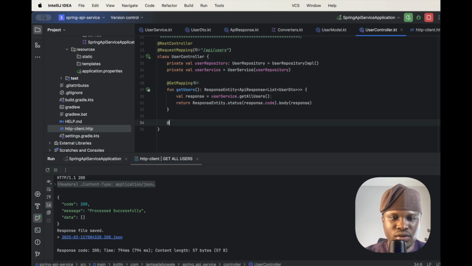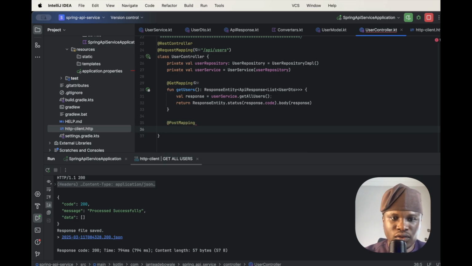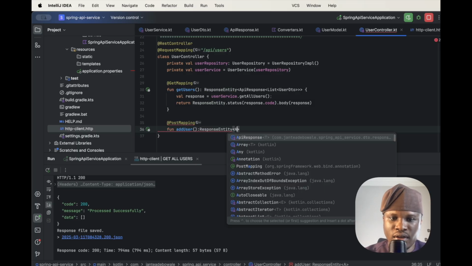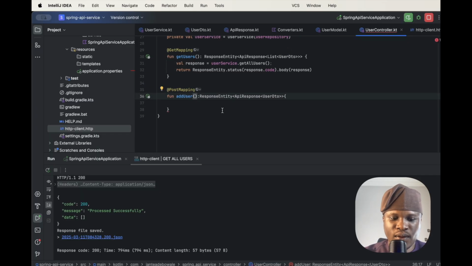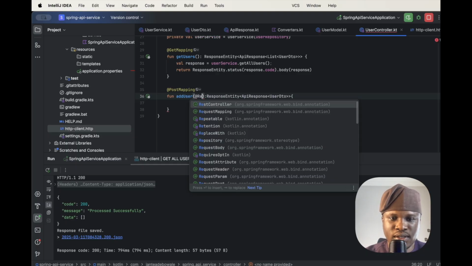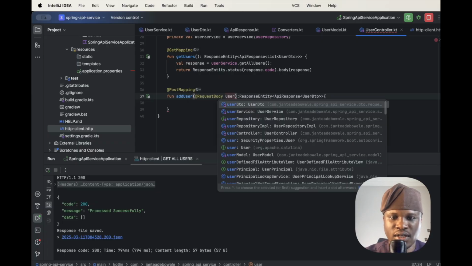Then let's create another endpoint. This should be a post. This should be @PostMapping. To add a new user, then we'll have addUser. Right, this should return a response entity. We'll cast this to API response, and this will return the user with ID at this point, user detail. But then the request body, we can get that with this annotation, @RequestBody, right? Good. Now we have that user DTO.